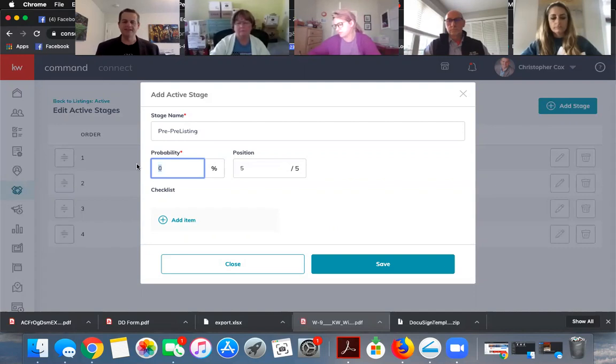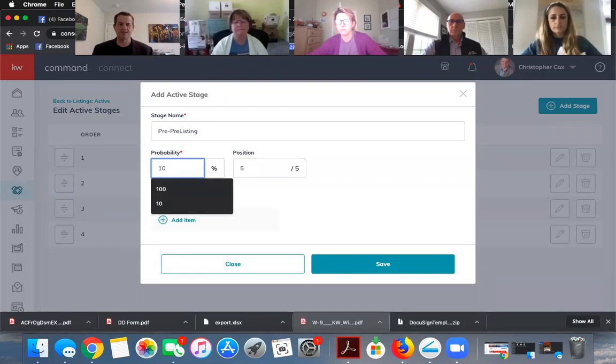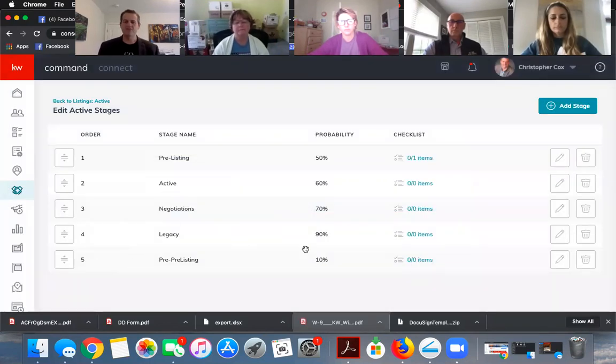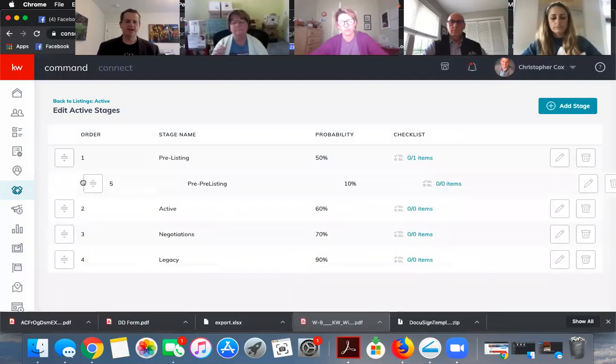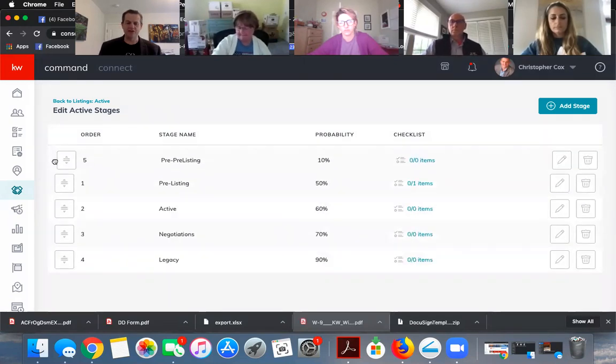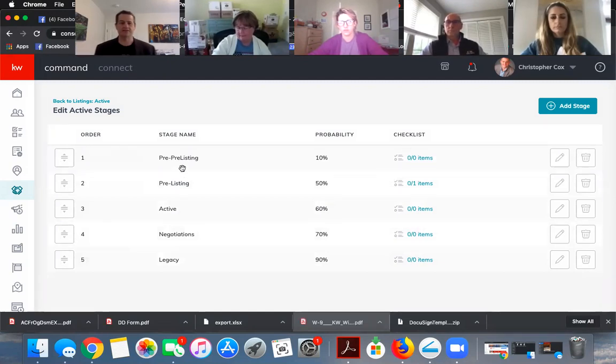If you're pre-listing and you haven't even met the person, that's probably going to have a low probability rate. All these numbers, if you don't change them, default to what they consider industry standards, and this helps you predict your income out for the future. So we'll just put 10% there just to get a number in there, and then you hit save. If you want to move that to a different place, you can drag and drop and move it around. So that's how you edit the actual stages within a phase. Are there any questions on that?